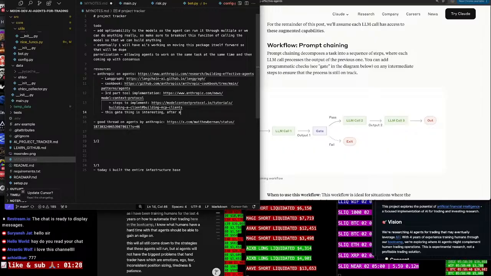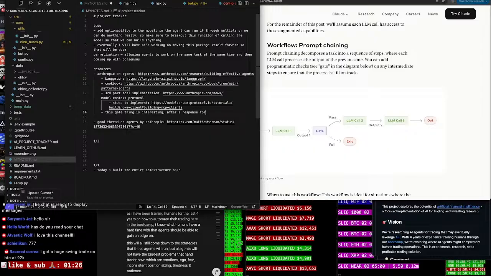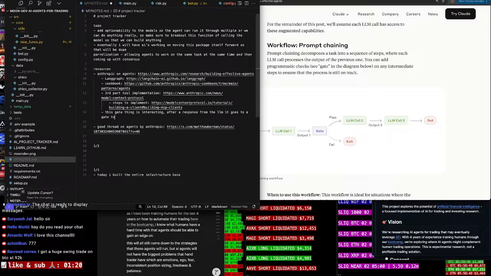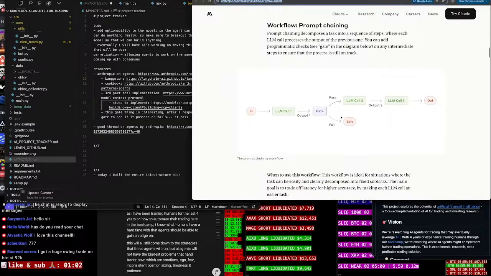After a response from the LLM, it goes to a gate to see if it passes or fails. If pass, next LLM. If fail, exit. I don't know. That's what it says though.